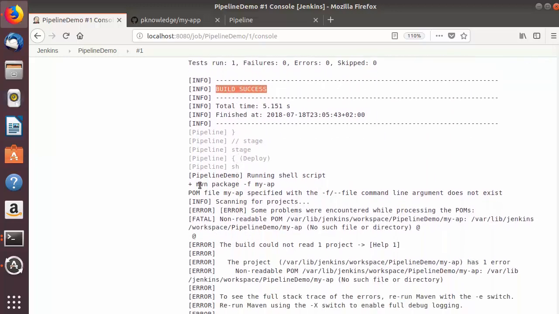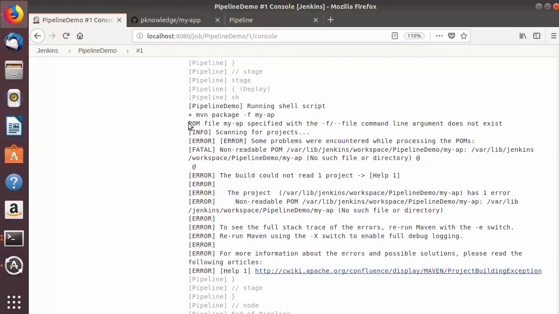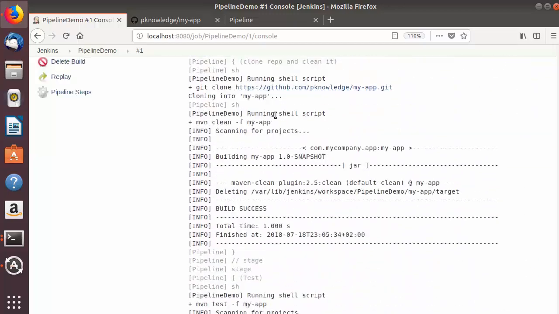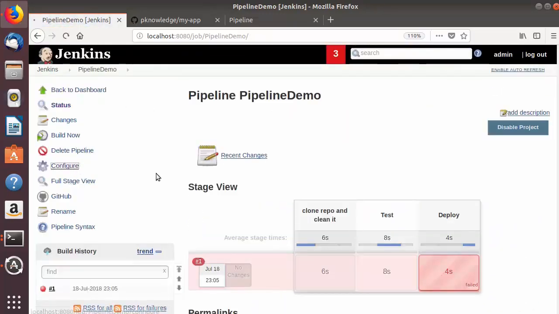But at the package stage, some problem occurred. And you can see directly here the mistake which I have made intentionally. The command was mvn package -f and the path, and the path is false here. You can see my minus app is missing from this command. So let's correct our mistake and then we will run our job once again.